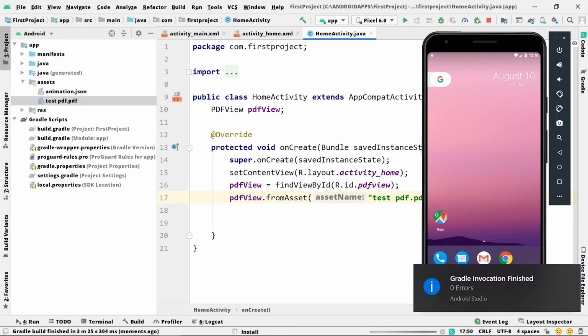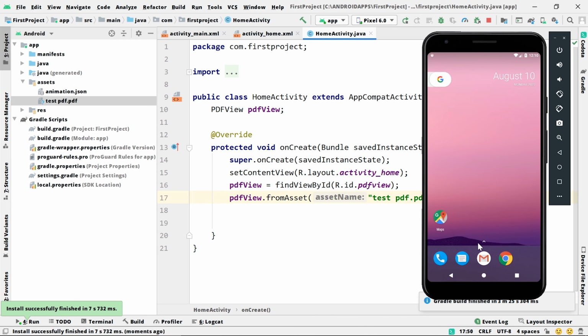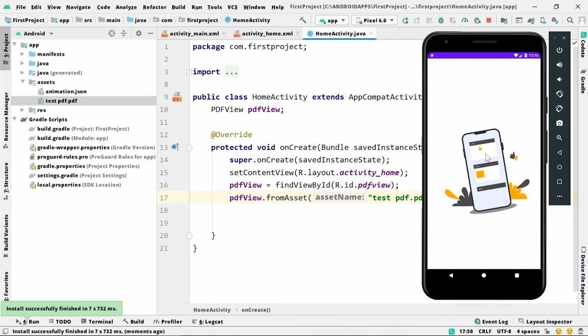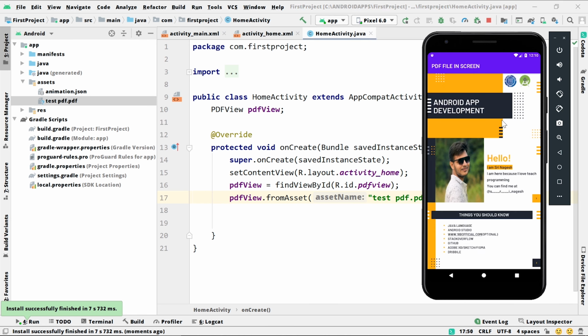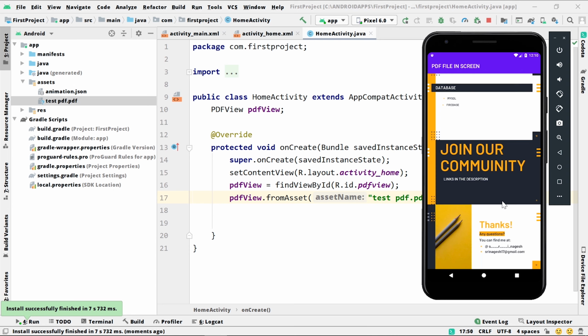Now you can see the Gradle build is finished, and our app is going to install now. So you can notice the splash screen. So we implemented this animation in previous video. Check that. And now you can see this PDF file.